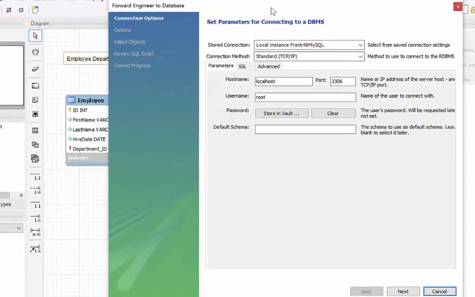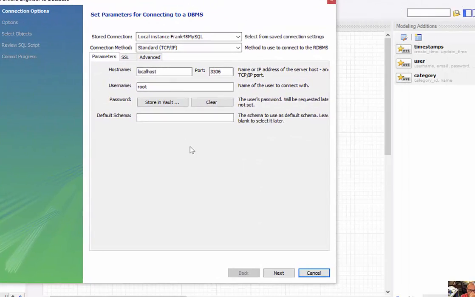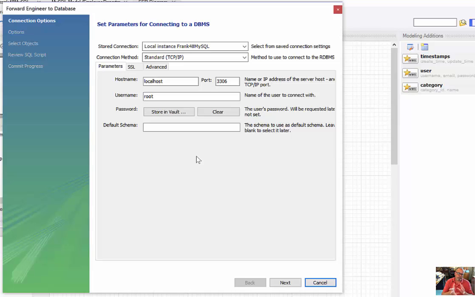Now what this does is open up a wizard that's going to walk us through a series of steps. And I generally do this a little bit differently than the automated process, and I'll show you. I accept all the defaults here. It's just saying where are you going to put this, the database that's in my local instance as normal. Then next.